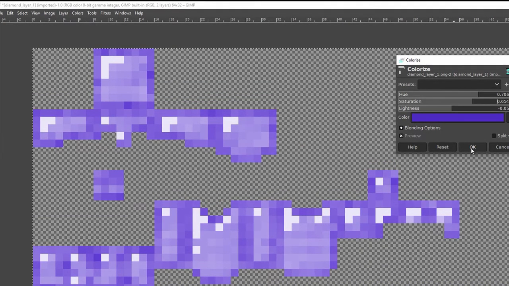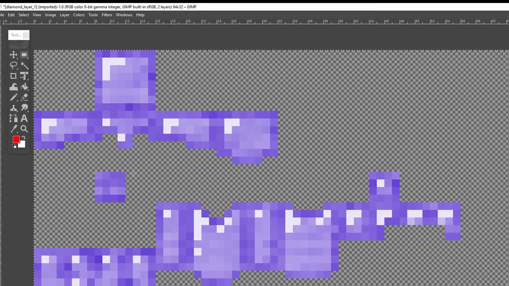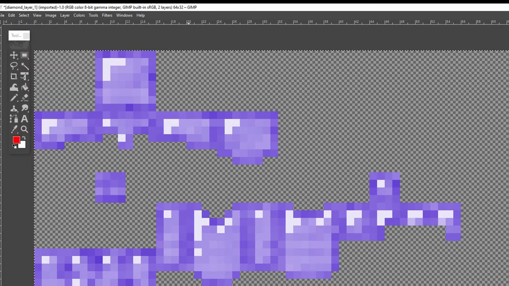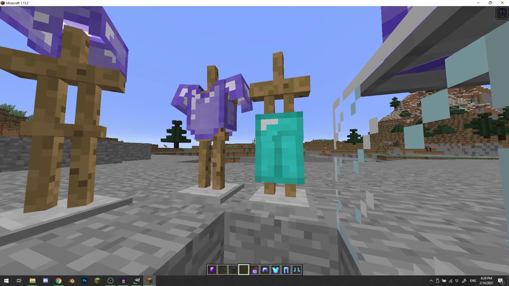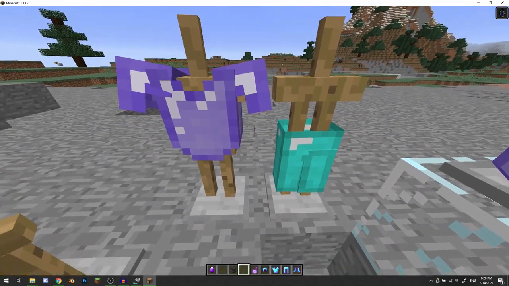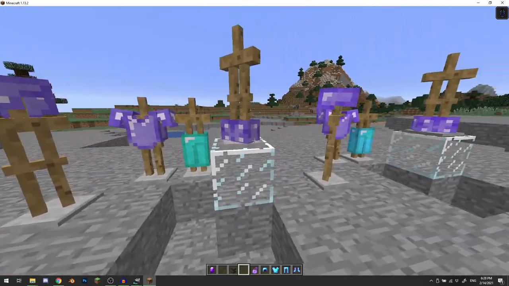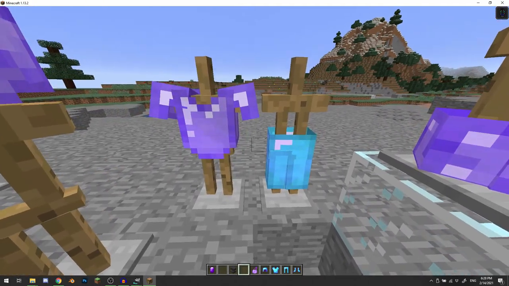Now, this is the easiest way to do things, but it can also be a bit weird if you're not satisfied with it. Let's see how this looks in game. So we're going to go File, Override Diamond Layer 1.png, and I'm going to load this up in Minecraft now. All right, so I've loaded this up in Minecraft, and I made a little setup here, and we can check out the armor. And as you can see, it actually doesn't look too bad. It's a bit light, but it actually looks pretty good for just a recolorized diamond armor.